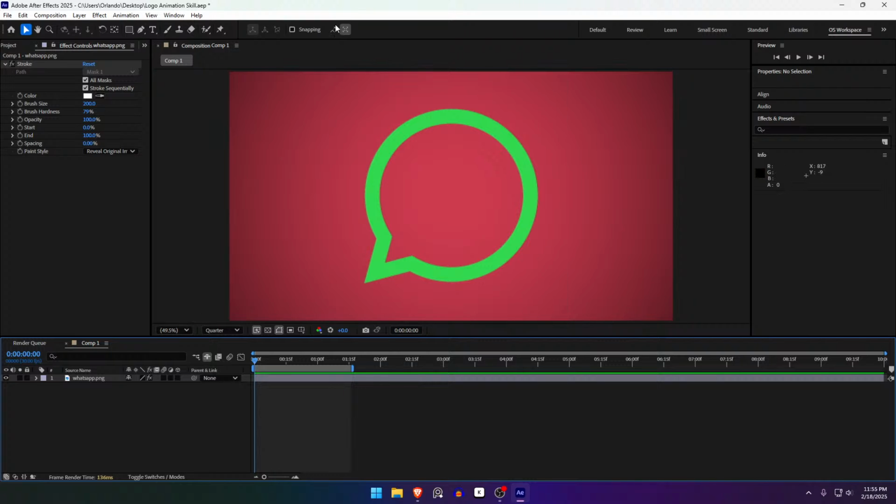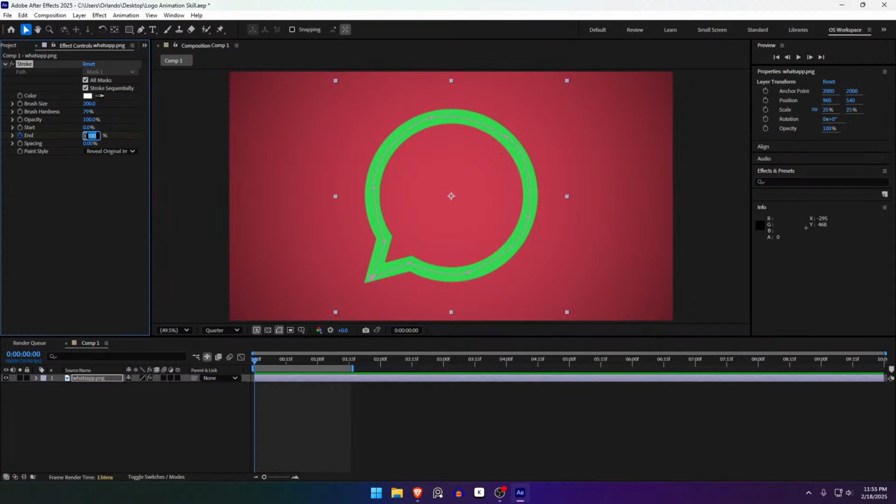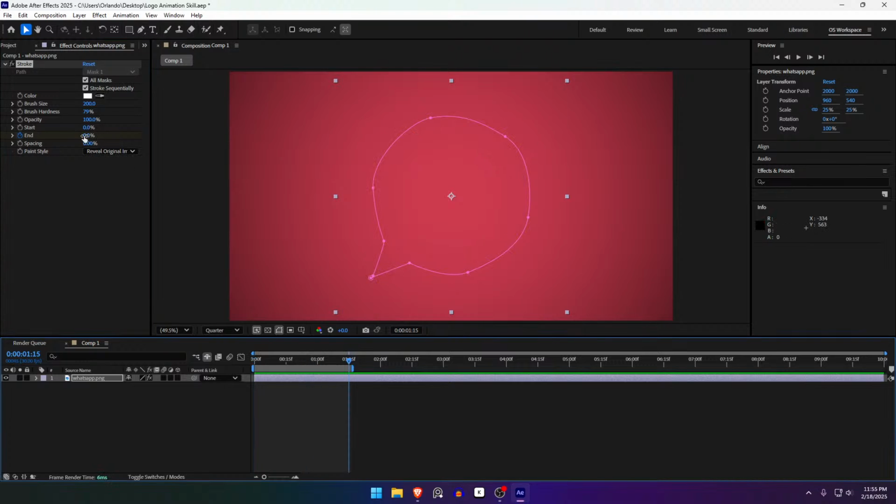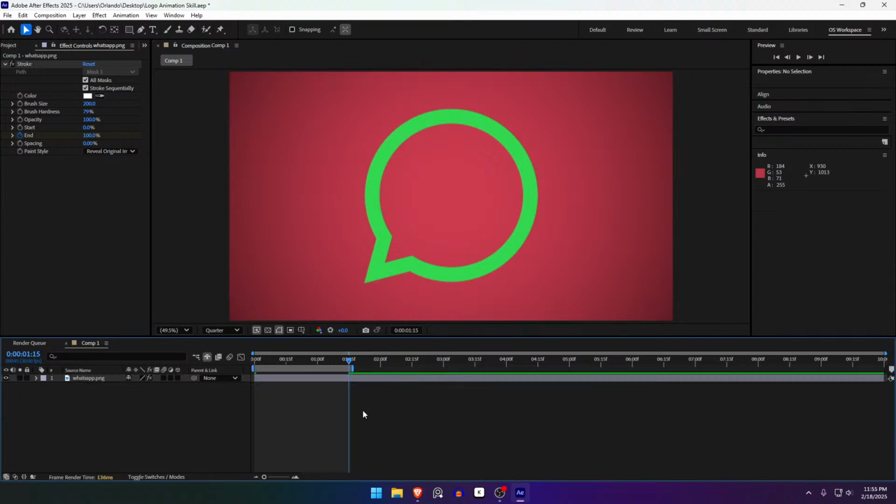And now let's animate this stroke. So go here to end and make a keyframe. First, let's set this to 0. Go to the end and increase it to 100%. And now we already have this animation.